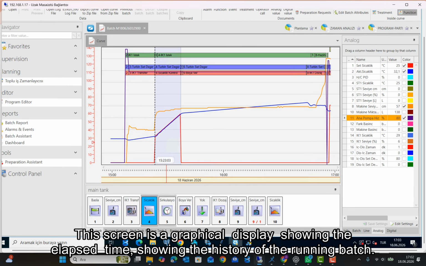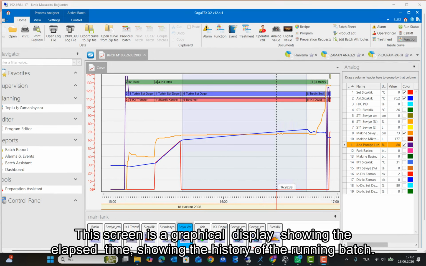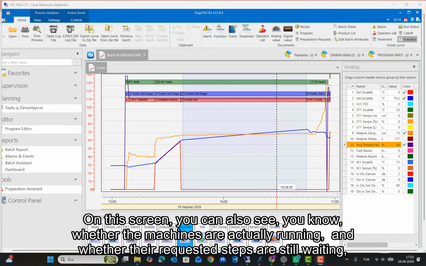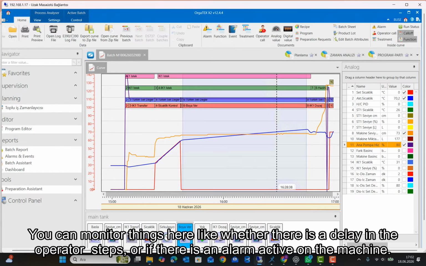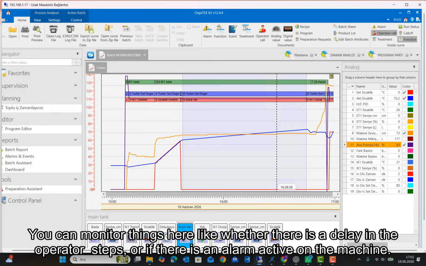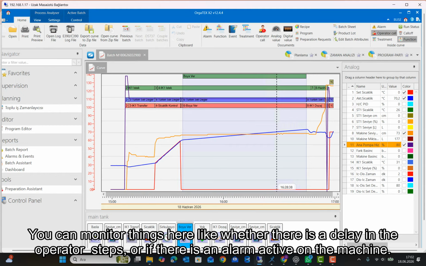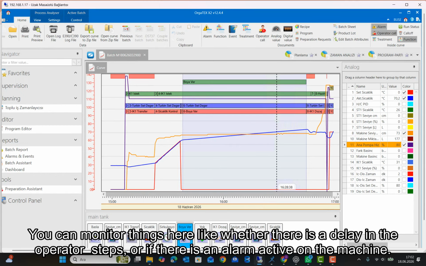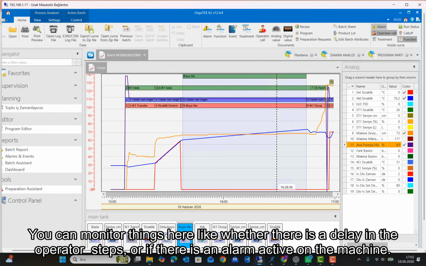This screen is a graphical display showing the elapsed time, showing the history of the running batch. On this screen, you can also see whether the machines are actually running and whether their requested steps are still waiting. You can monitor things here, like whether there is a delay in the operator steps, or if there is an alarm active on the machine.